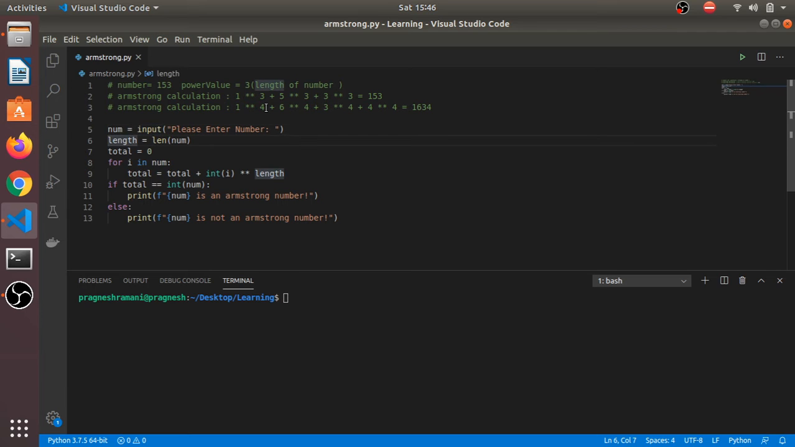After that, I have taken the length of the number. As our number is in string format, we can calculate the length of the number, and the length is basically what we use to calculate the nth power of its digits, right? And after that I have taken the total variable, equal to 0, which is basically storing the number after calculating the nth power of each digit and the sum of those digits.